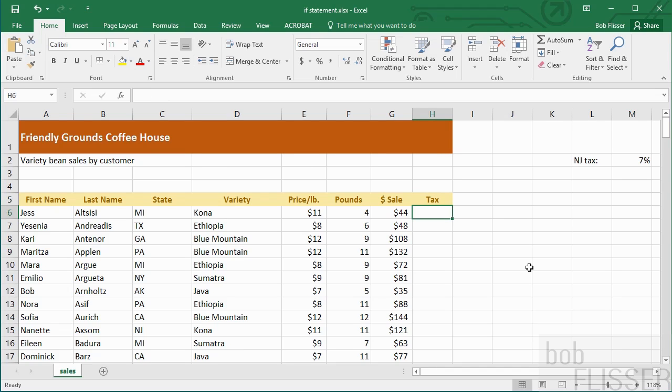So here's where we put in the if function. So we say equals if, open up the parenthesis, and you notice that Excel gives us some syntax help. So the test is, does this order come from New Jersey, yes or no? So we're in row 6, so we'll click on the state. So is F6 equal to, now NJ is text, so we have to put this in double quotation marks.